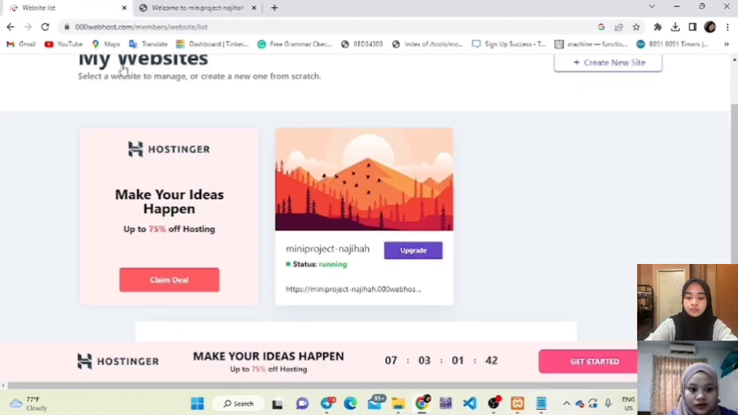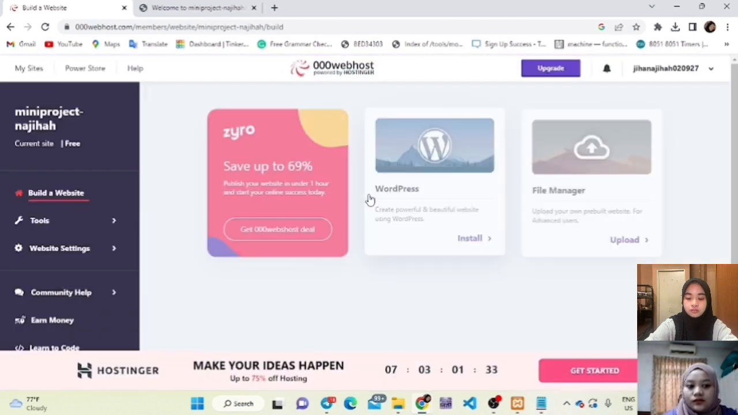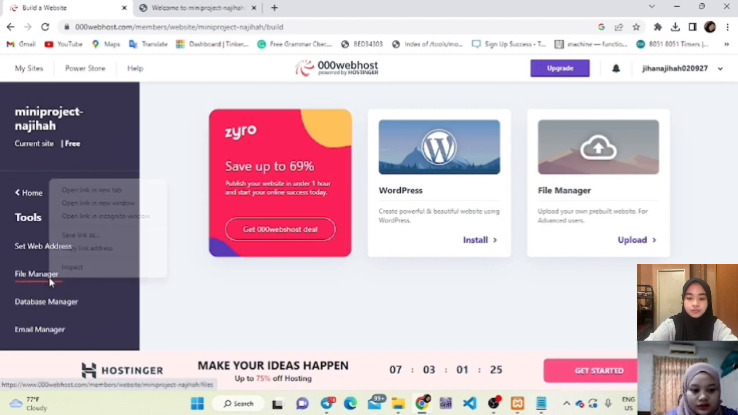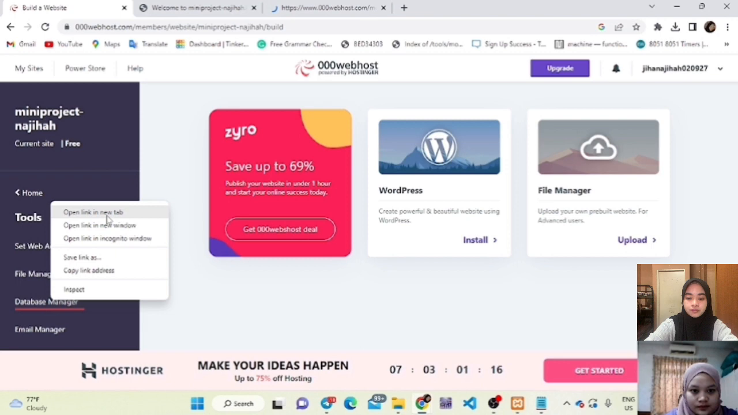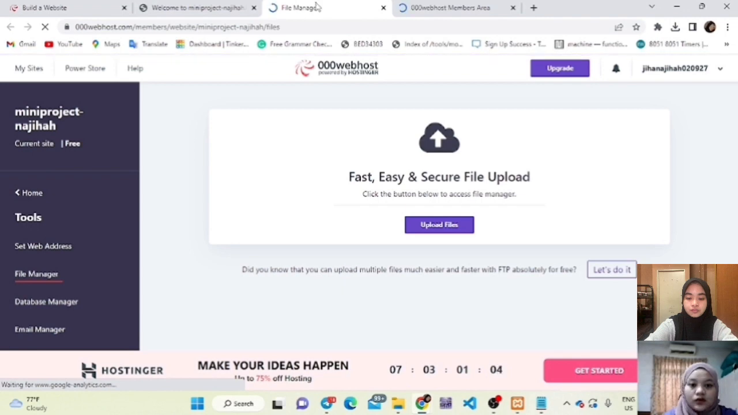Now we need to manage the website. The two important things on this web host are the file manager, which opens in a link tab, and the database. Wait for a while. Let's do the file manager first.